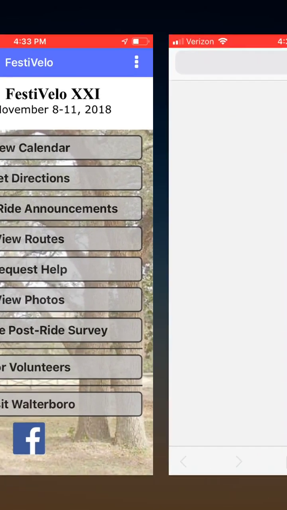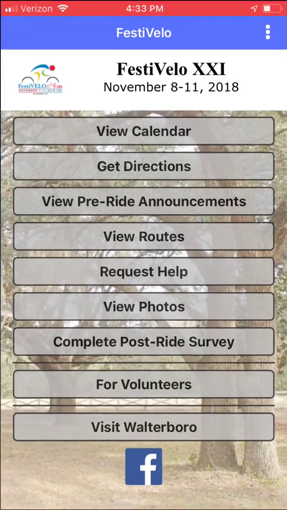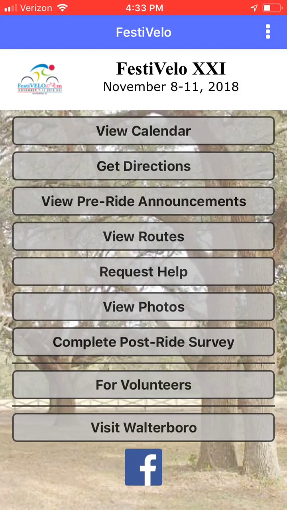The View Photos button takes you to Bill Brumley's Photos page, where he'll post pictures from each day. After the ride, please complete the post-ride survey. And while you're in Walterboro, the Visit Walterboro button will take you to the Walterboro Visitors page, where you can find things to do and fun places to visit. Of course, the Facebook icon at the bottom will take you to the FestiVelo Facebook page. I hope you'll post some pictures there during the event.